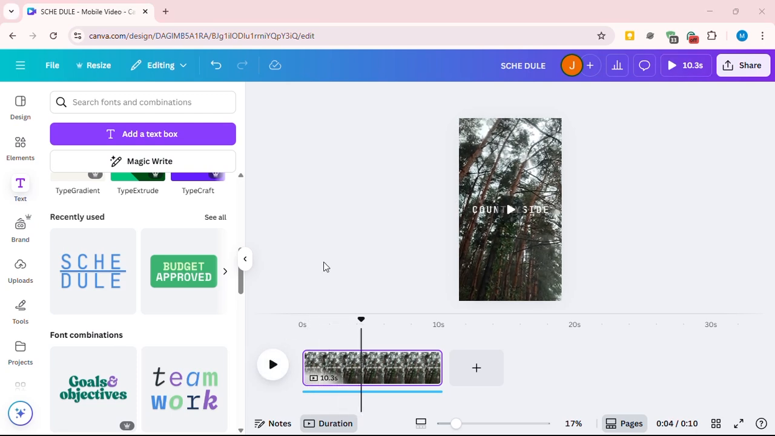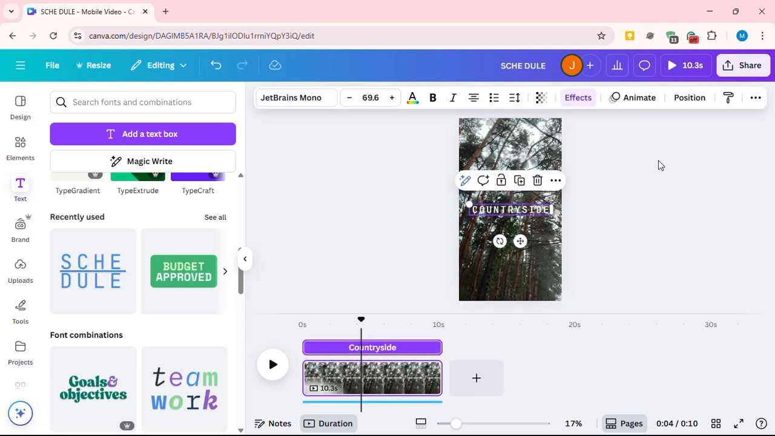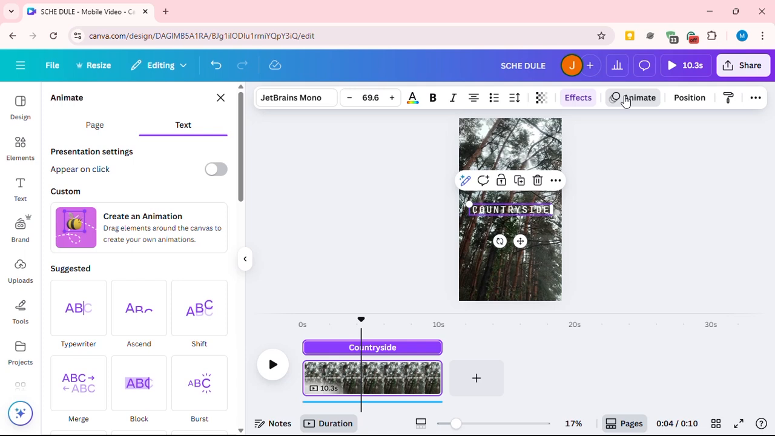You can also add animation into your text. Just tap the text, then tap animate and select the animation you want to use.